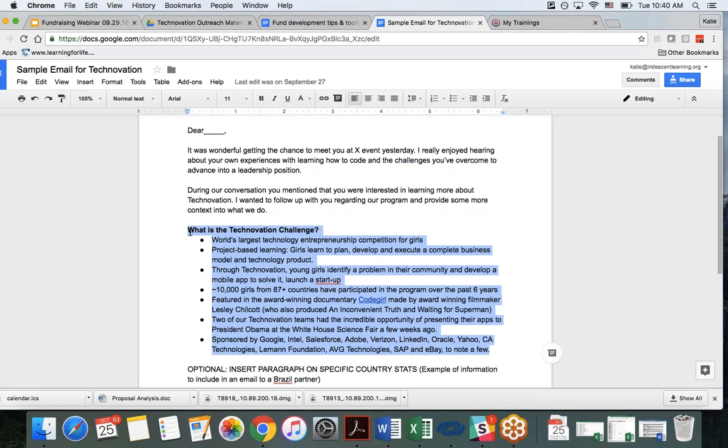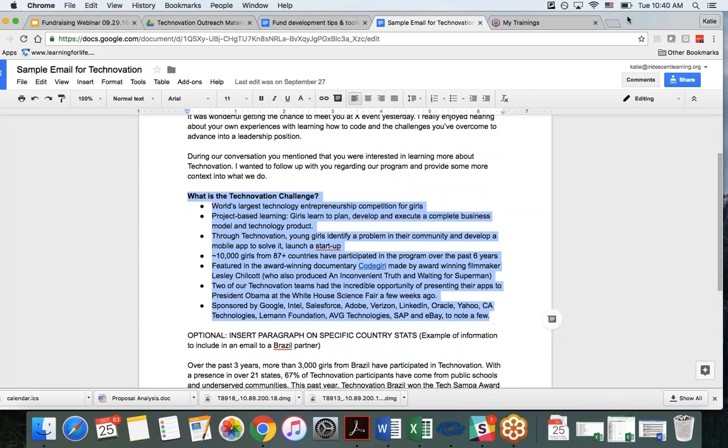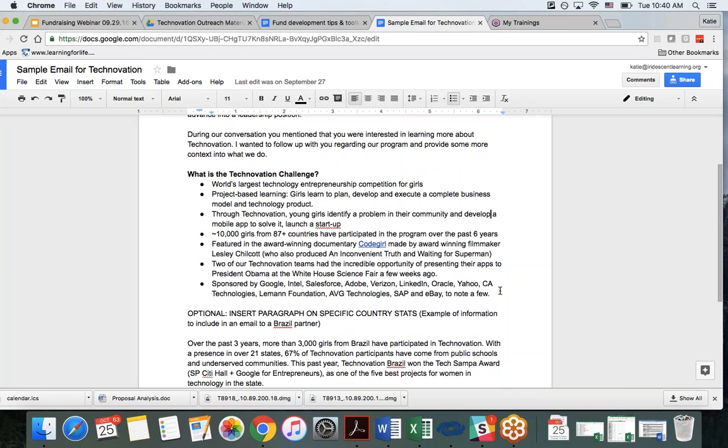Now, this sample email is included in a fund development tips and toolkit, which we'll give you at the end of this call. And it's also included in your material section on your go-to training panel right over here. And then we want you to customize this so that it's very specific to your community.